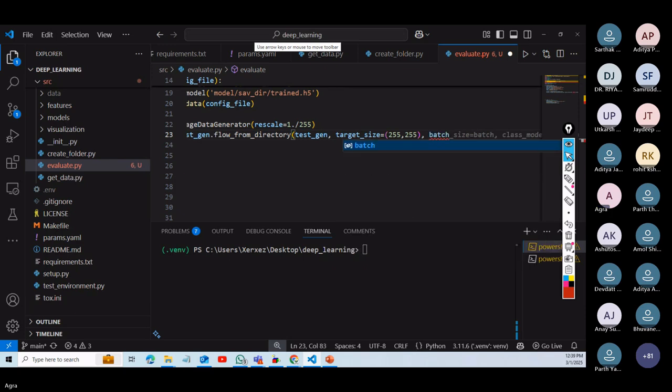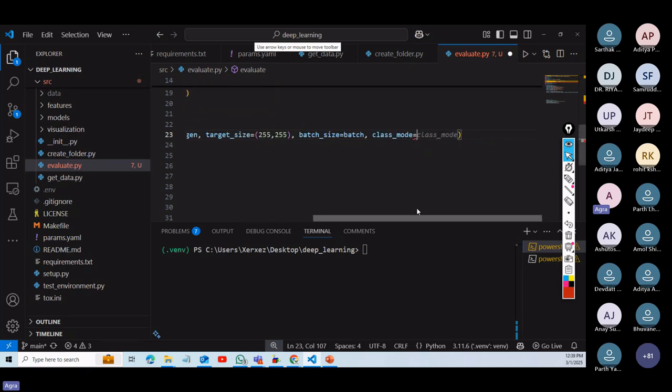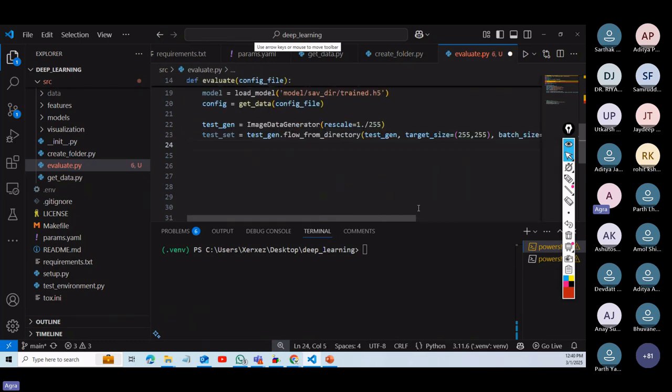Batch size is 32, but we have created that variable inside the value called batch. So variable called batch. Understood? And apart from this, class mode, which class mode am I using? I'm using categorical, and we have already called that categorical inside the variable called class mode. Class mode done. So based on the default parameters, we have triggered this one even for test.